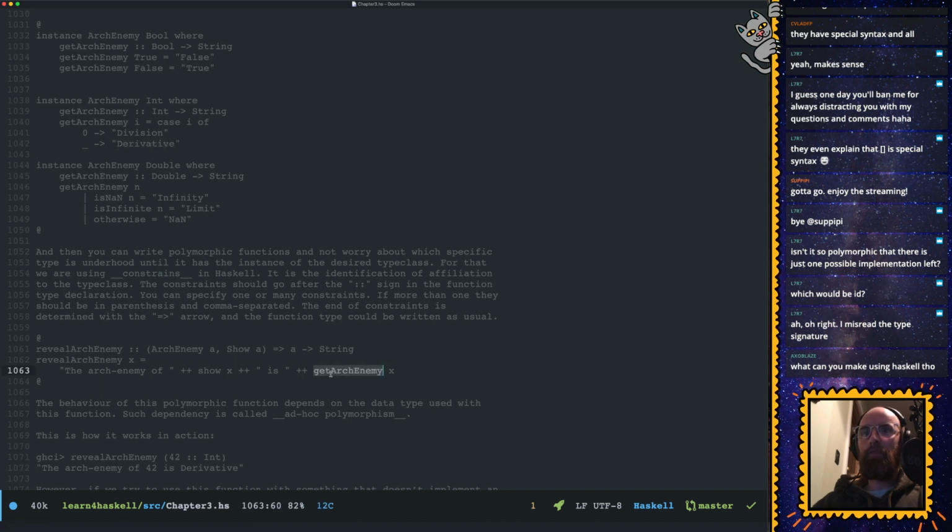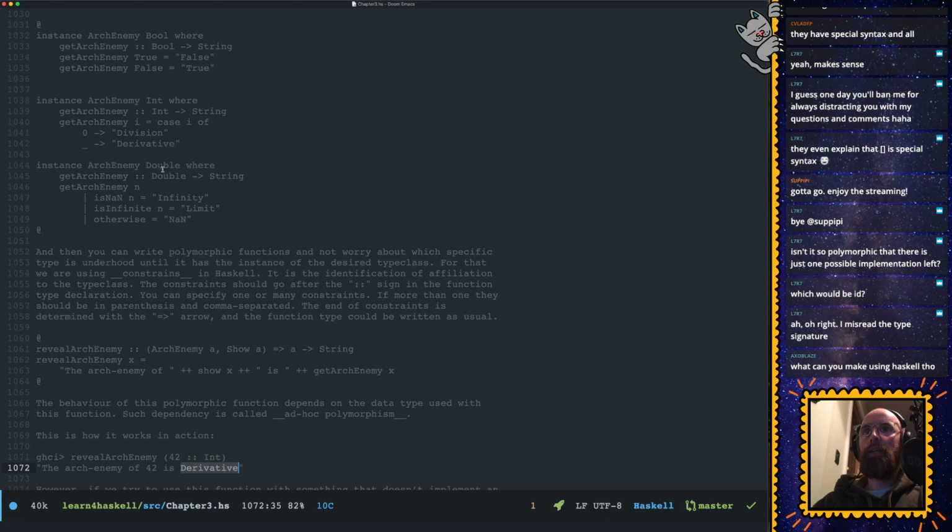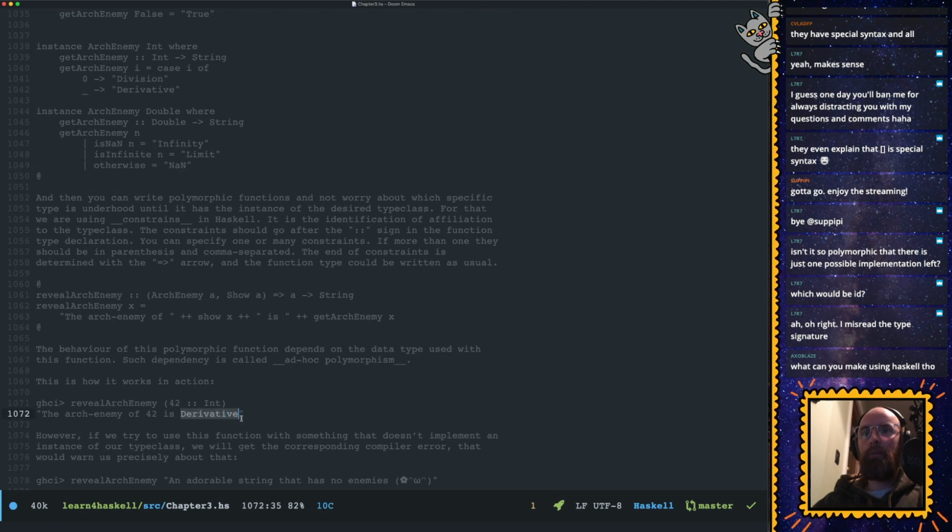So if you were to use it, because it's been made an Int, there we go. Can you see it's returned derivative right there? And here it's returned the string 42. But if you were for some reason to make it a Double, then it'd go through these functions and it'd be either infinite, limit, or NaN over here, which is pretty cool, isn't it? You've got this weird flexibility where you can reuse things, but you're also being very deterministic, and you're given a very good example of how that works.